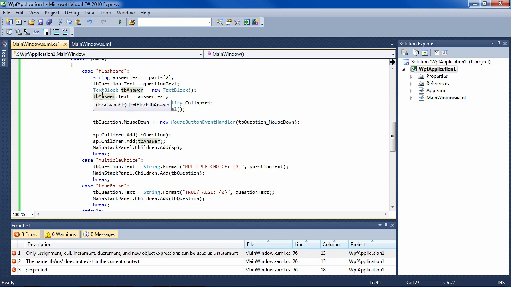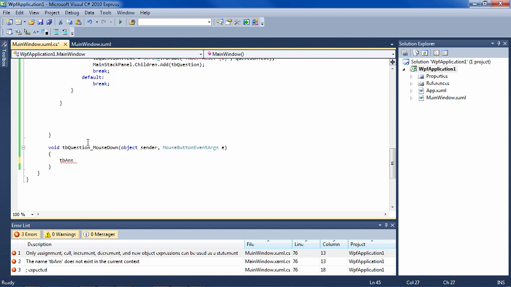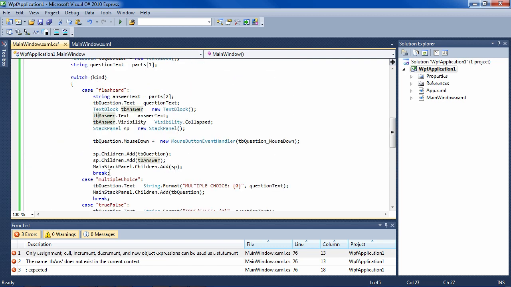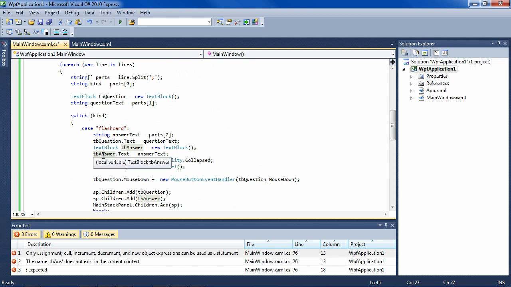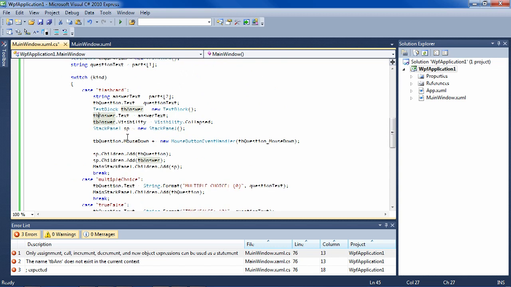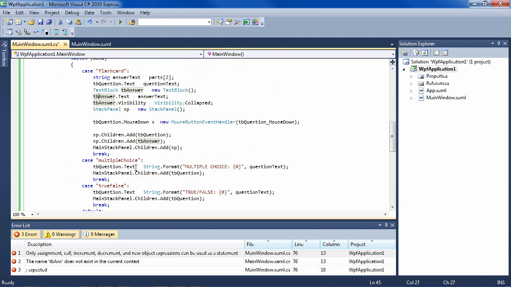What we need is a way to encapsulate each of these objects so that the variables inside the objects, for instance, the text block answer inside the flashcard, is only available inside the flashcard, and the event handler is inside the flashcard and has access to the text block answer so I can turn it off and on when it's clicked. And while I'm in the flashcard, I don't have any access to the variables in multiple choice or in true false. I need object encapsulation, but that's not all.